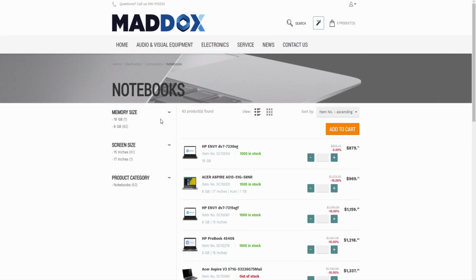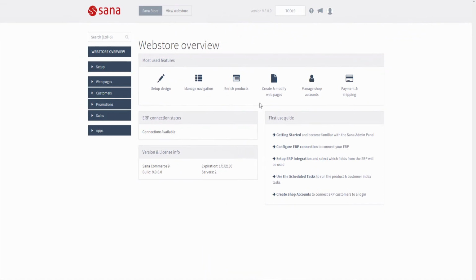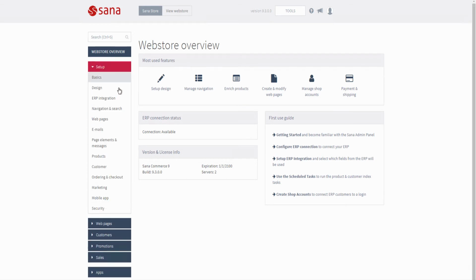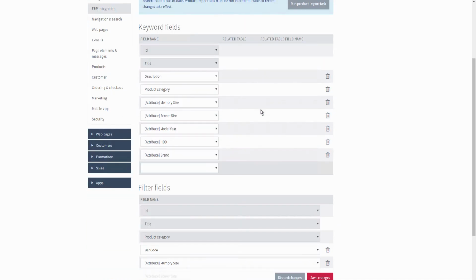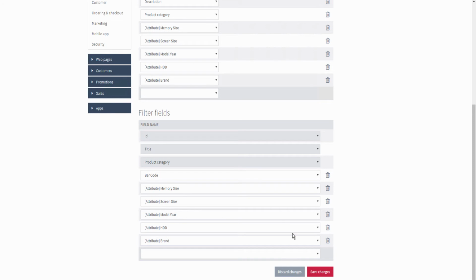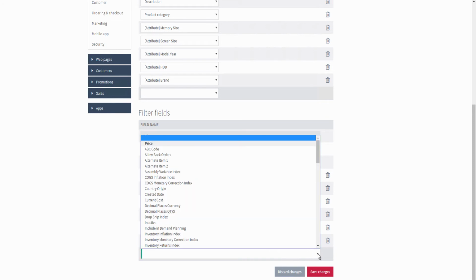At the beginning of this demo, I told you that you can use item attributes from GP to show product specifications, filter and sort the products on the product list pages, and to search for a product by its characteristics. To use item attributes in your web store, at first in SunnerAdmin you must go to Setup, ERP Integration, and add all required item attributes to the index field. If you check the list of fields, besides those from the Item Maintenance window, you can also see the fields with the attribute tag.